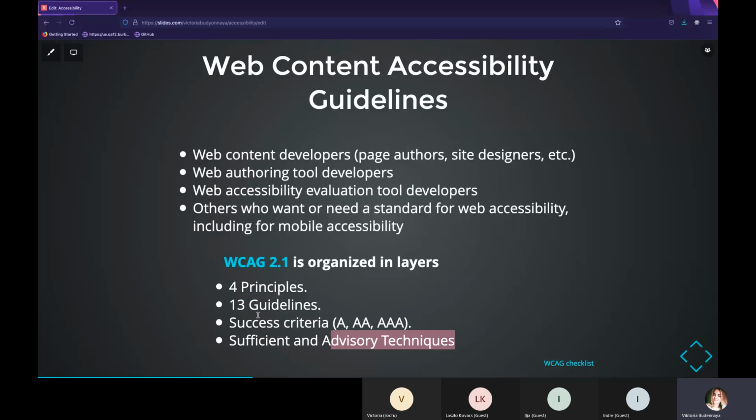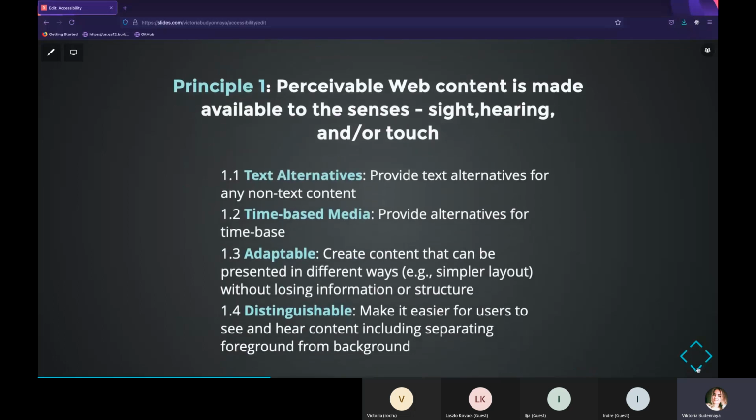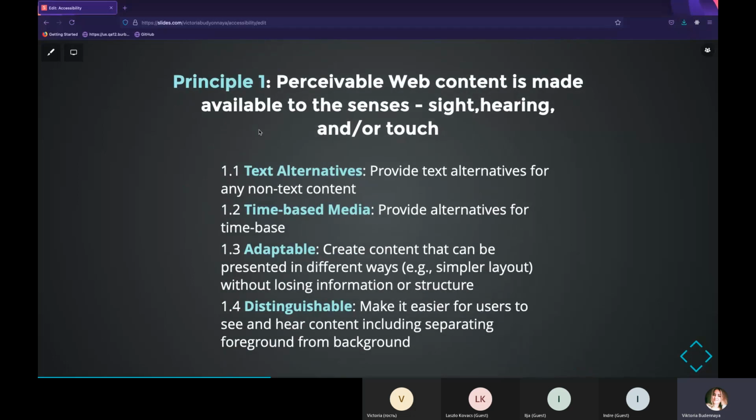So what are the principles, guidelines and stuff like that? There are 4 principles for this guideline, and the first one is perceivable: web content is made available to the senses, sight, hearing, and/or touch. That's mostly for mobile development.